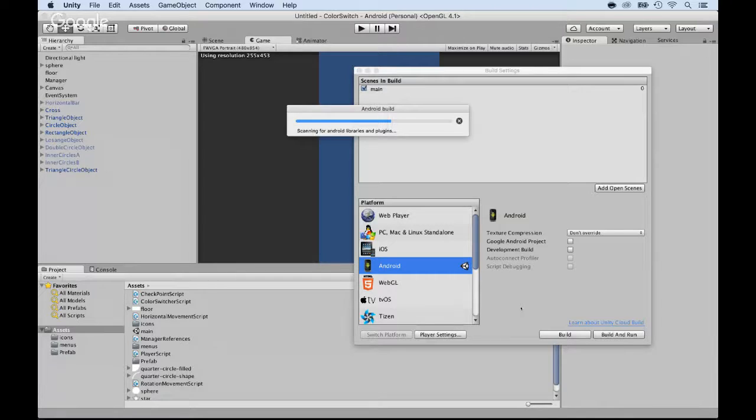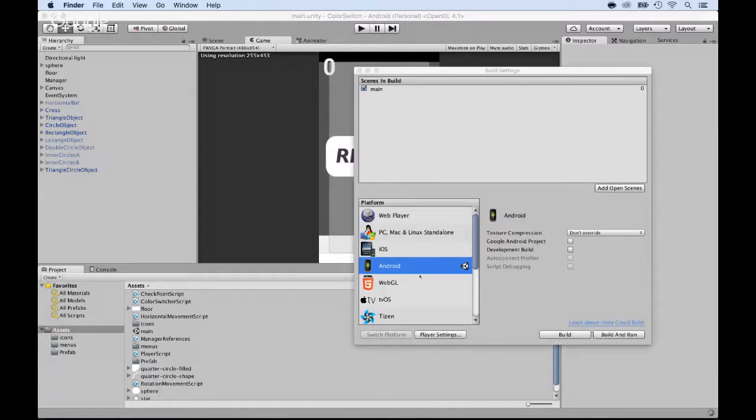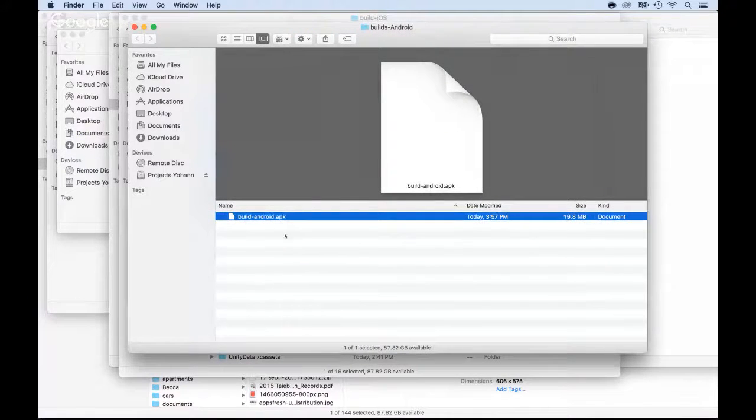All right, so this may take a while. It's a pretty small game. It doesn't use that much graphics, so it should be pretty quick, hopefully. Meanwhile, while it does that, what I want to do is start to enter my settings in the Google Play Publishing console. All right, actually, it's already finished. Cool. So you guys can see that I have a build.android.apk file. Okay, so remember what that file is and keep it.